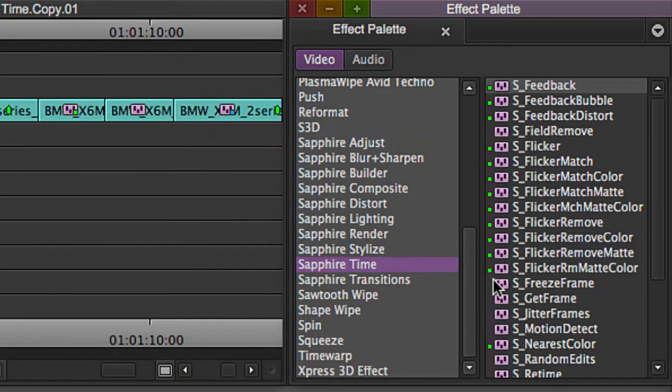The Sapphire Time category has a lot of very interesting plugins that, as an editor using Media Composer, you won't find yourself using all that often. Many times that's just because the things you want to do with speed ramps and such in Media Composer you can do under the Time Warp category. But there are some interesting stylistic plugins in here that are worth pointing out.